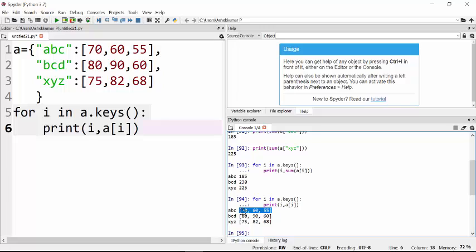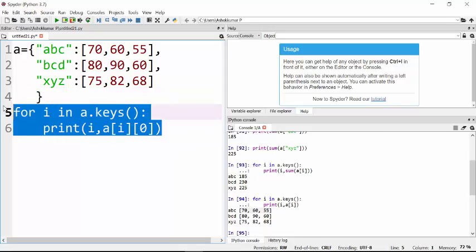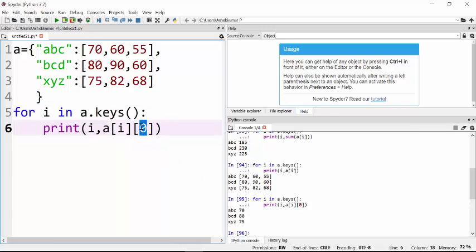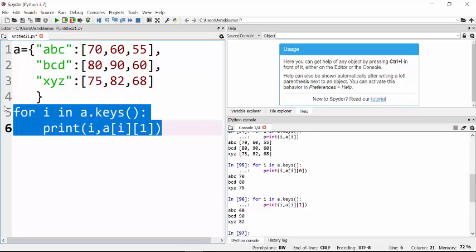So from this list I want the first element. So that is, the first element has the index 0. So here I can give it like this, of 0. So when I print, you can see I am going to get the marks of mathematics alone. Suppose I want to get the marks of science, so instead of 0 I can give 1. Okay, so this will give the marks of science.